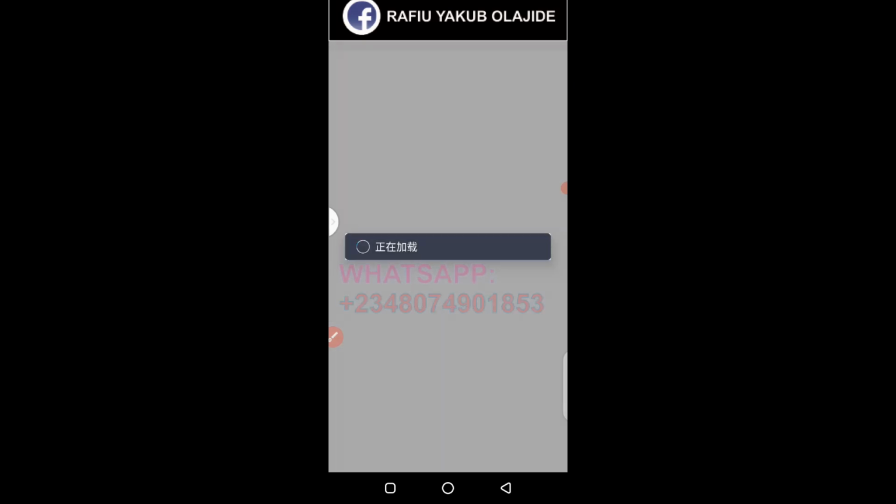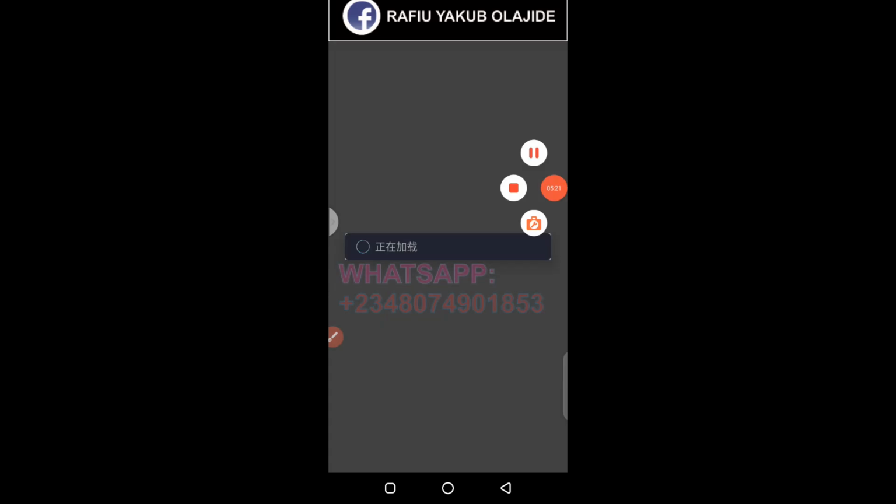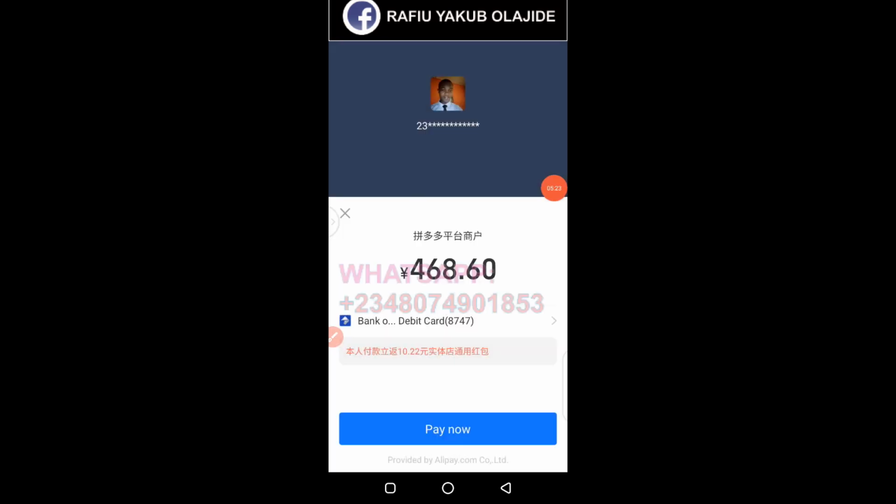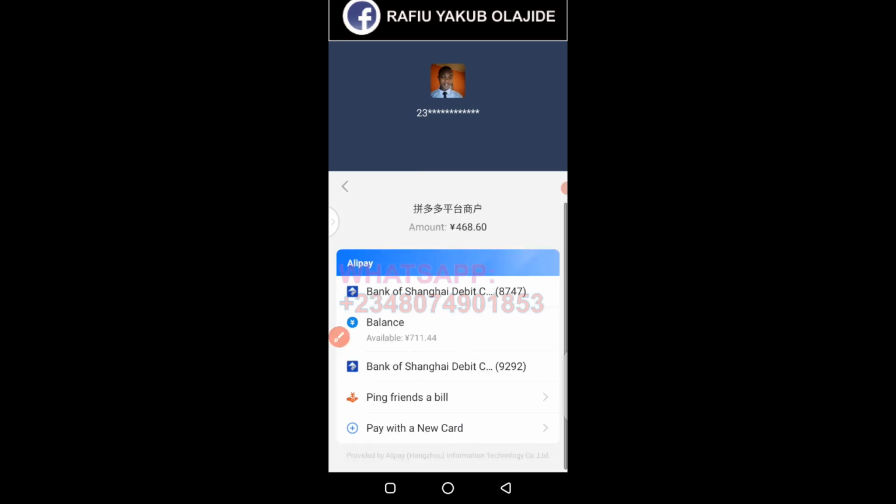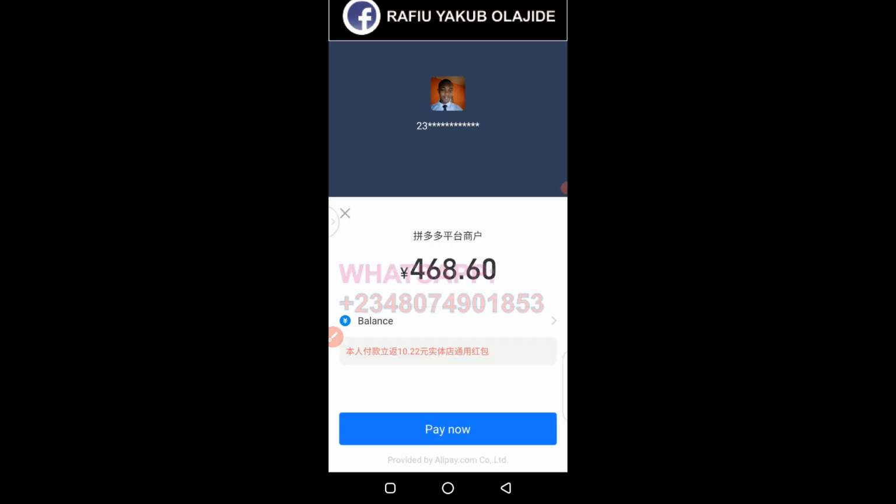At this point, you need to choose your means of payment, so you have to click here. I think I have funds in my Alipay, so I'm using this particular one right here. I'm using my Alipay balance. They are going to debit me the sum of 400 and something. Then finally you click on pay now.